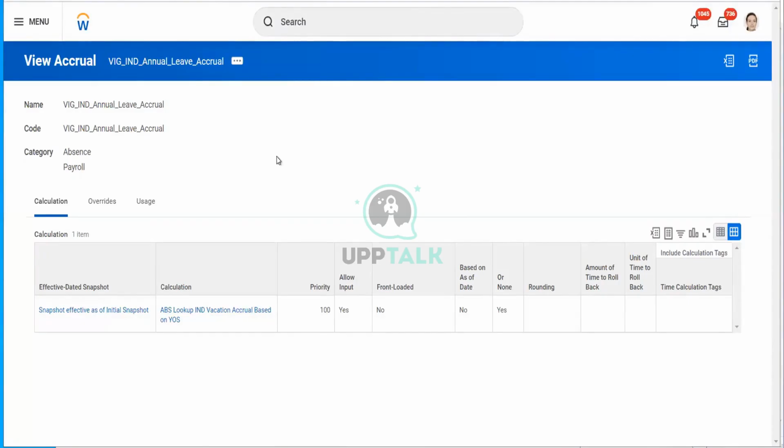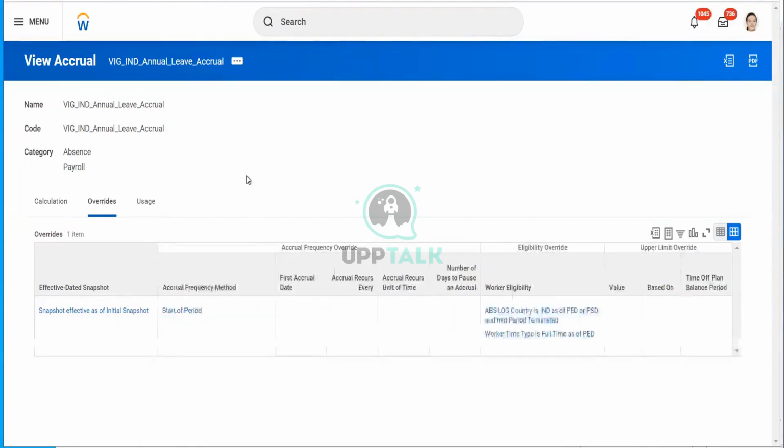Eligibility in the sense of whether you are full time, whether you work, few people work 60 hours in a week, few people work 30 hours in a week, right? Based upon the number of your hours, and various things in your company, they decide the amount of time off balance to be given to your employee based on the frequency they decide. Here you have an option of overriding.